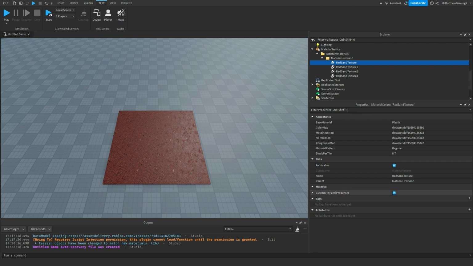And there's custom physical properties. I have no clue what this is supposed to do since it's a material variant. If I had to guess, the custom physical properties is like saying you put this material on top of your part and it adds these kinds of properties to it as if the texture is a physical object. But that's my best guess.